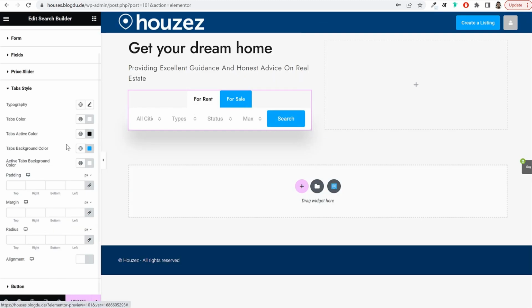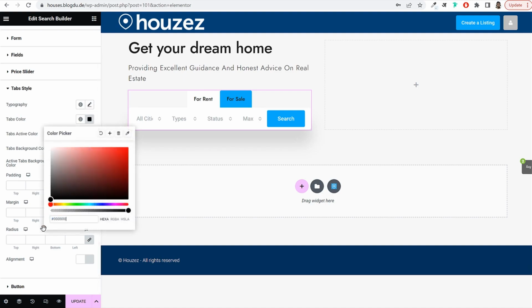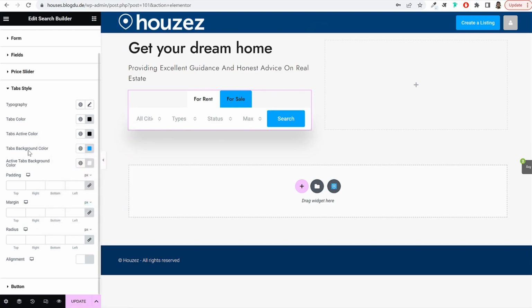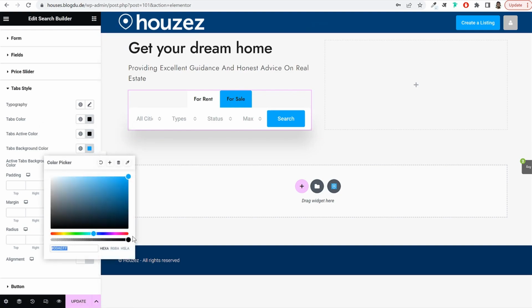We want text black. If you see the inactive tab, here it is tabs color. This is the inactive tab because here the second one is active, which means the tabs color is the inactive. So text color will be black. So I'll set black color now as you can see. And background color, I don't want blue. Tabs background color, we want to make this transparent.